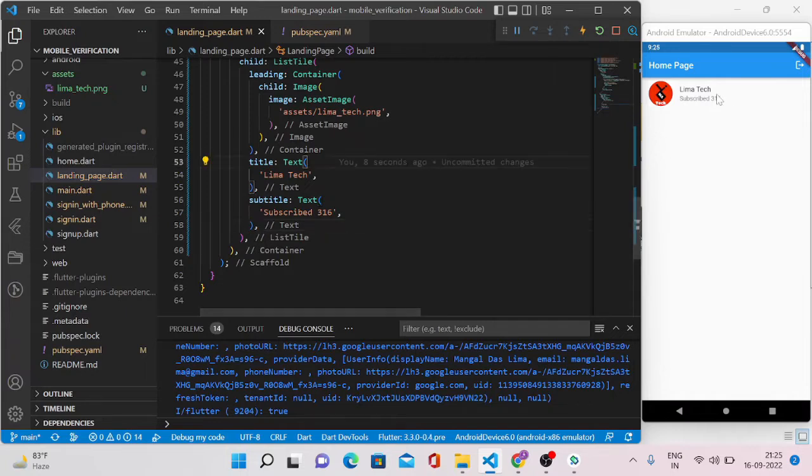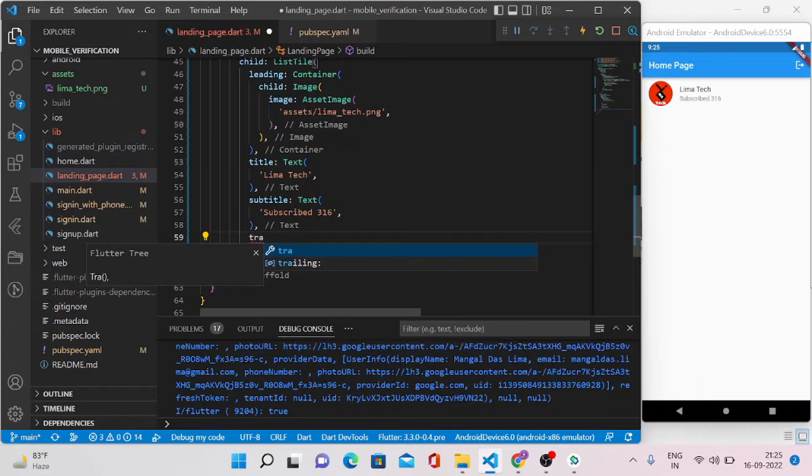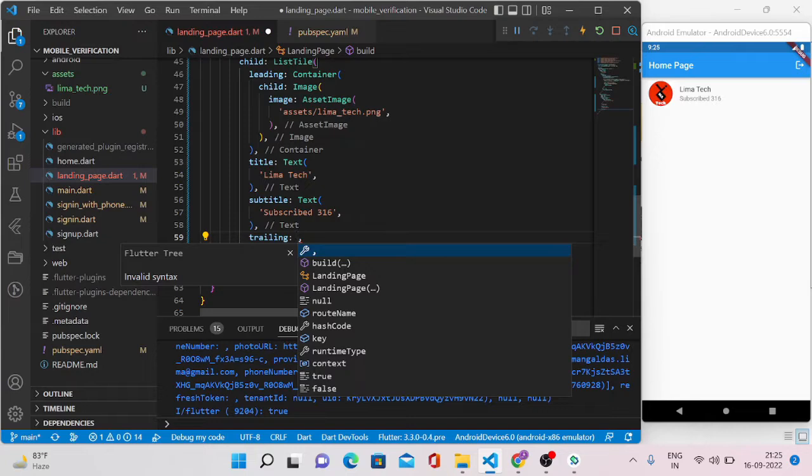At the last, after this LimaTech subscribe button, on the right hand side, we need to have two values. One is a subscribe button and another is a bell icon. For that, we can use an option called trailing. Trailing is nothing but the end of your widget. In trailing, we will have two widgets.